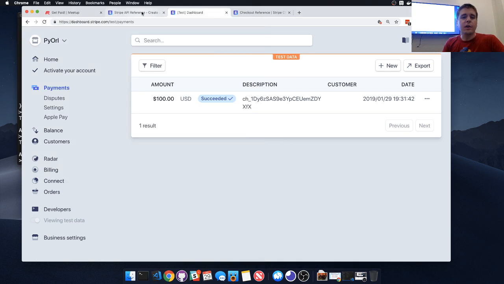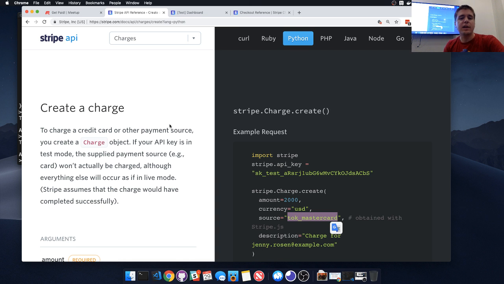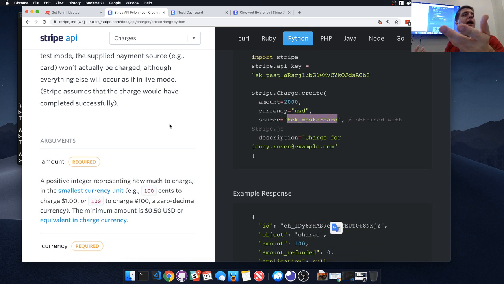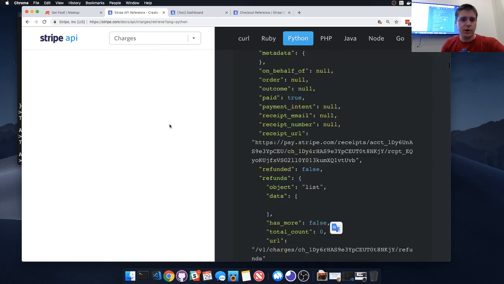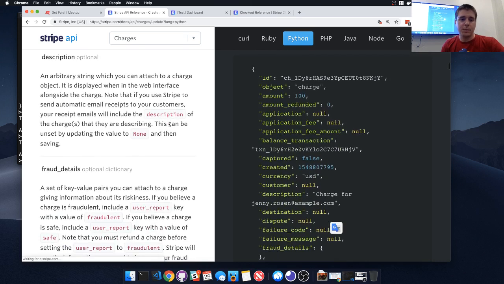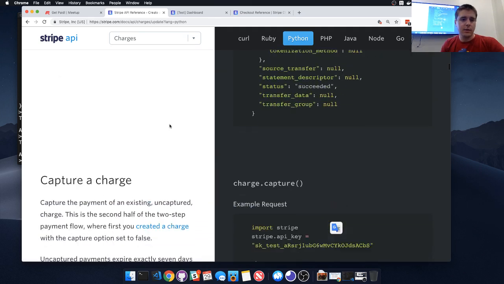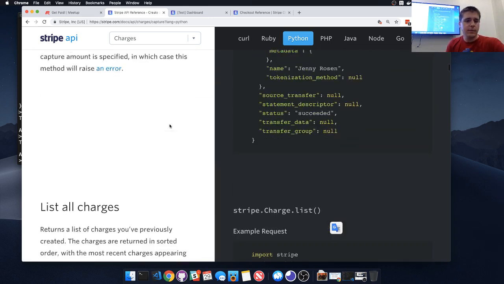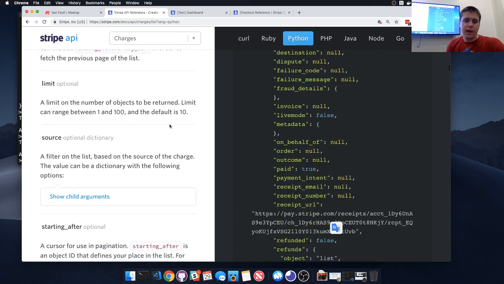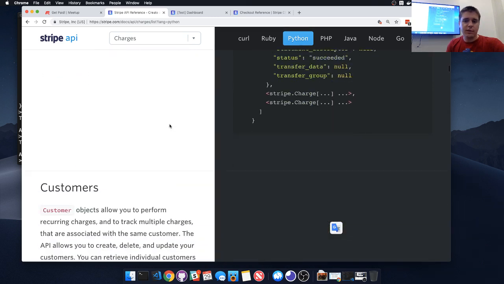No. There's also a way to programmatically delete things in there. Let's say that you were running a test suite and you want to make a bunch of test charges up to your testing dashboard, and then at the end you want to clean up all the charges that have been made. You can do that as well. So retrieve a charge. You can update. Capture. List all charges. And again, you can do these for every bit on there.